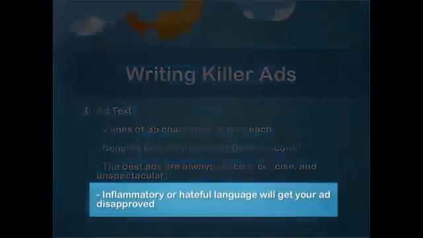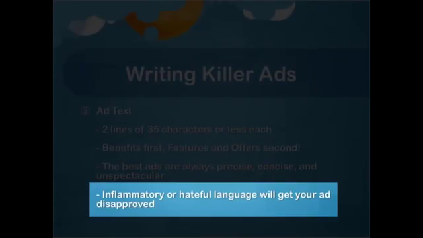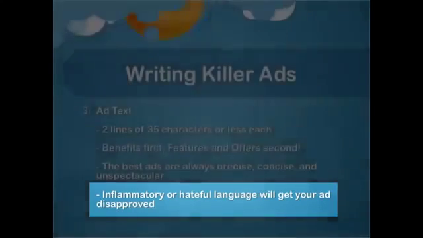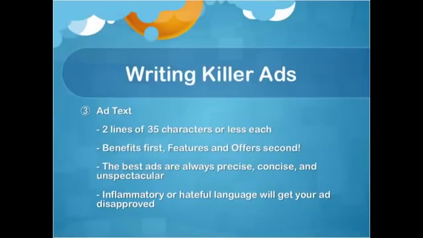And keep in mind, all ads get reviewed by a Google editor, and ads with inflammatory or hateful language will quickly be disapproved. Multiple infractions can result in getting banned from Adwords altogether, so let's do our best to avoid that and just play by the rules.